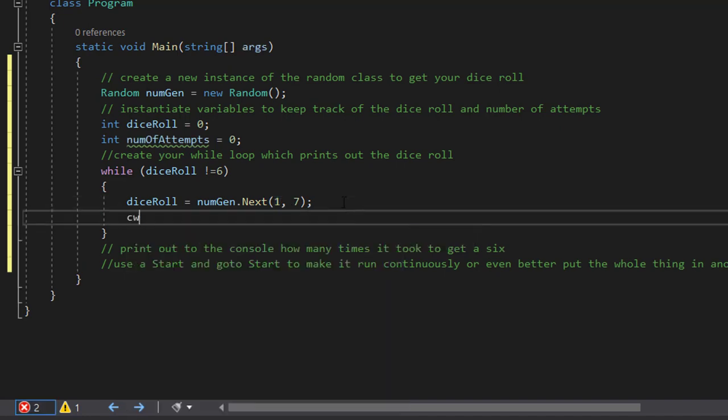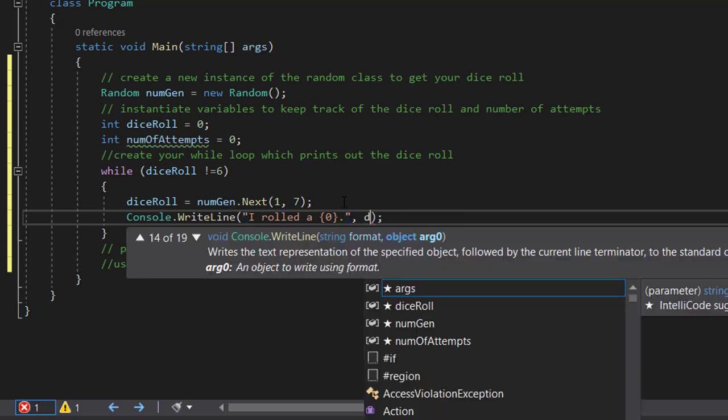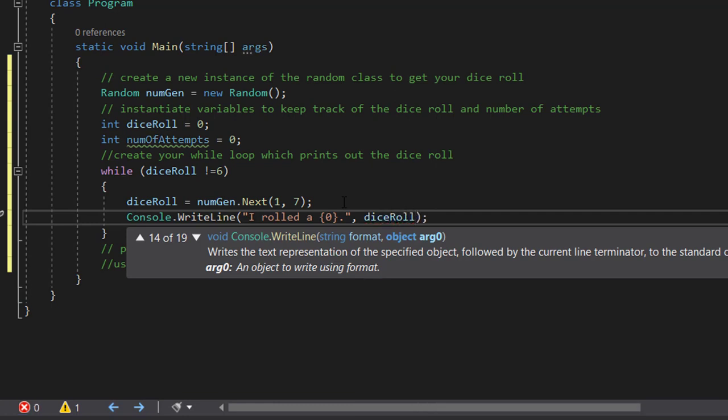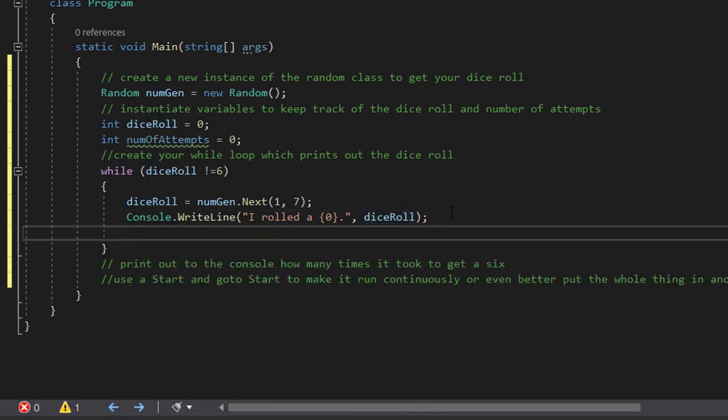CW tab for a console.write line, and then I'm going to do a set of quotation marks, and inside the quotation marks you're going to say I rolled a, then I go curly bracket 0, curly bracket, period to end the sentence. I'm going to go to the end, and then comma space, and then this is going to be dice roll. Then that was an attempt.